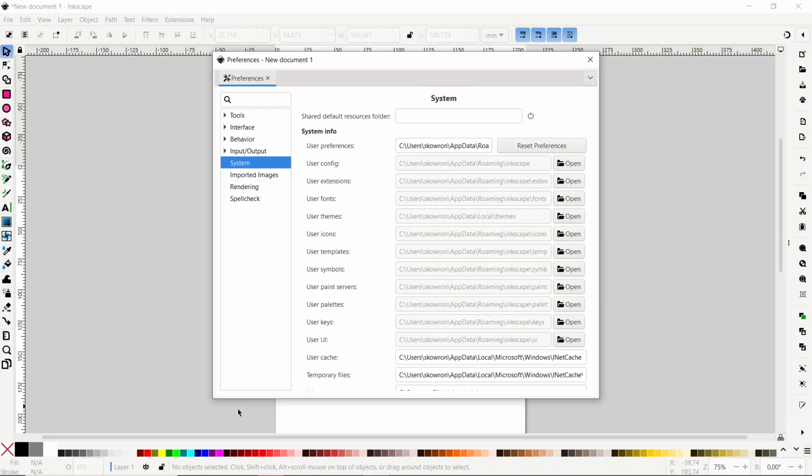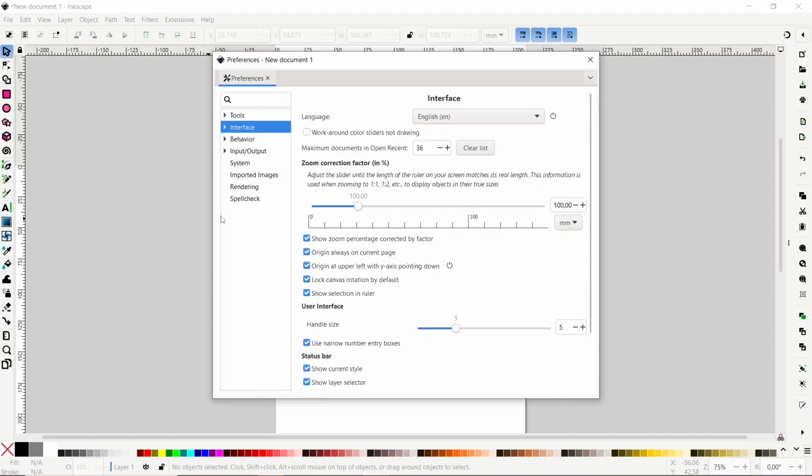Okay, so as you see, a special white window has been successfully loaded here. We have a lot of special and useful settings, but in this video we are interested in the language. So we go to Interface, and as you see, we have the language settings of Inkscape here.